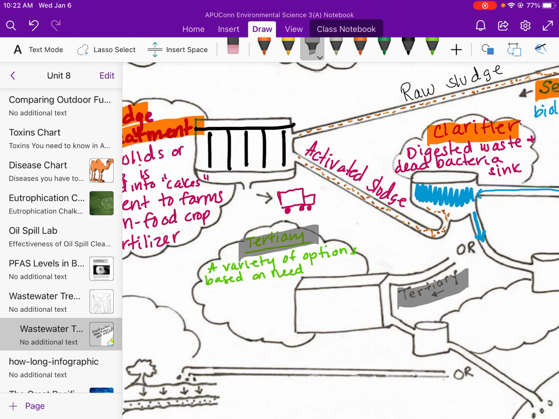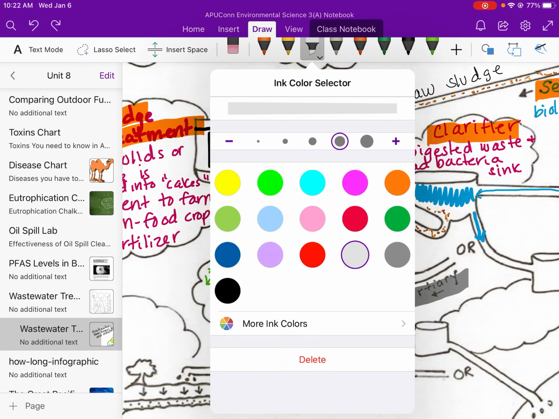So tertiary. I don't like that. Let's use a lighter color.